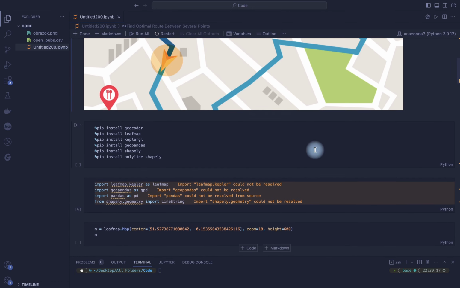The first thing that we need is a bunch of pip installs. We need to install geocoder, leafmap, which is again a map, Kepler.gl, which is the map itself. We're going to use it to demonstrate the map and to show the routes, points, polygons and line strings. GeoPandas, which will deal with polygons and line strings, and Shapely, which is a library that mainly works with geometric objects, and also polyline.